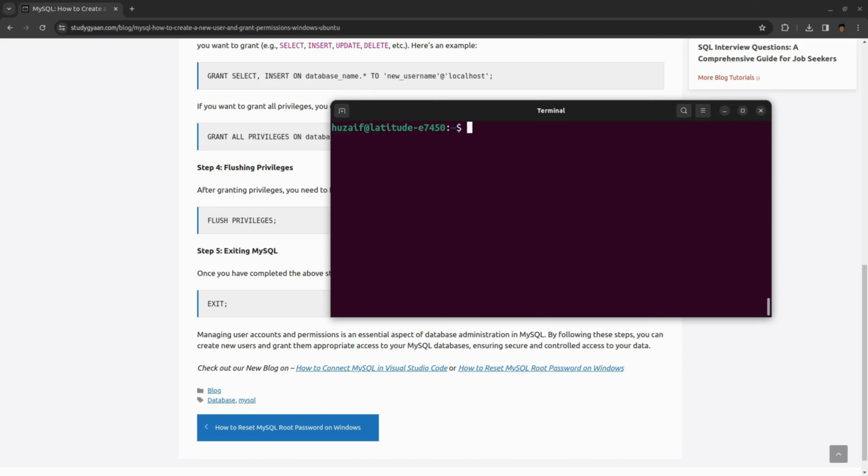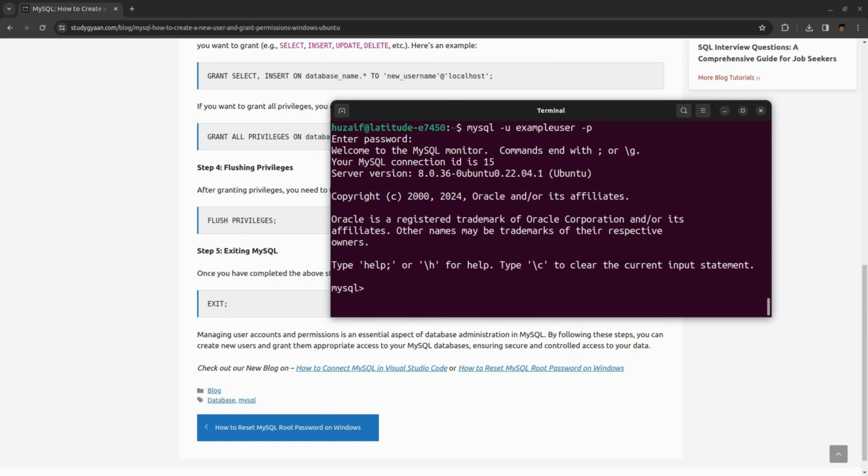Now if you want to enter inside MySQL with that user, we have created that user as example user. Instead of root, we can type that username here and hit enter. It will ask for a password; give the same password which you used while creating the user, and hit enter. Now if you see, I have entered inside the MySQL prompt with this example user.